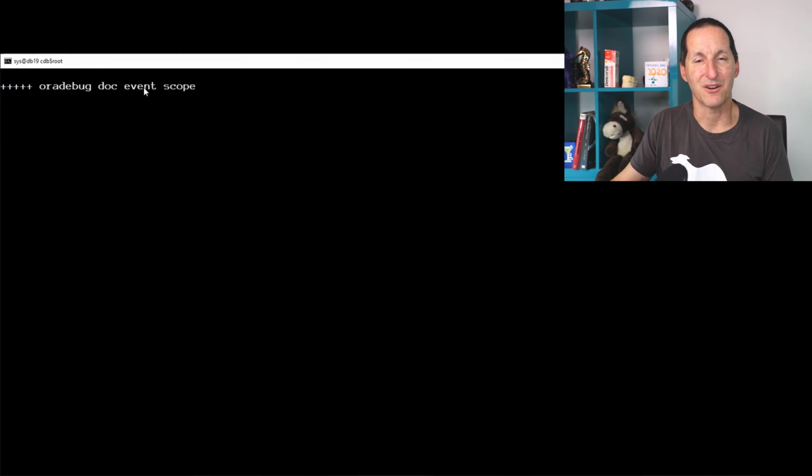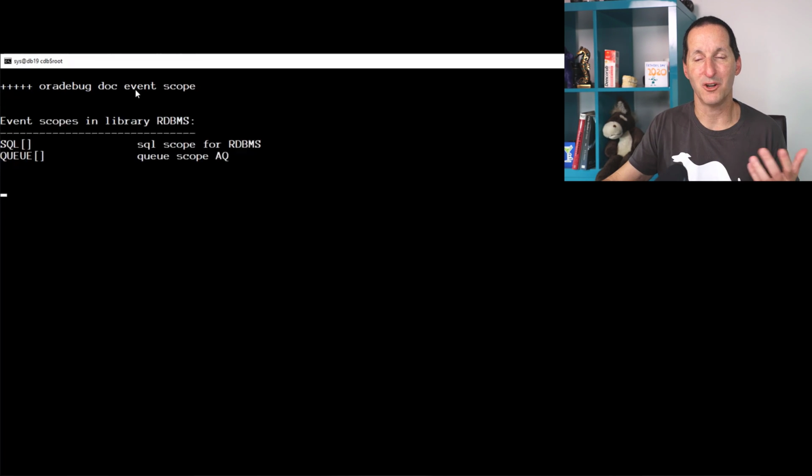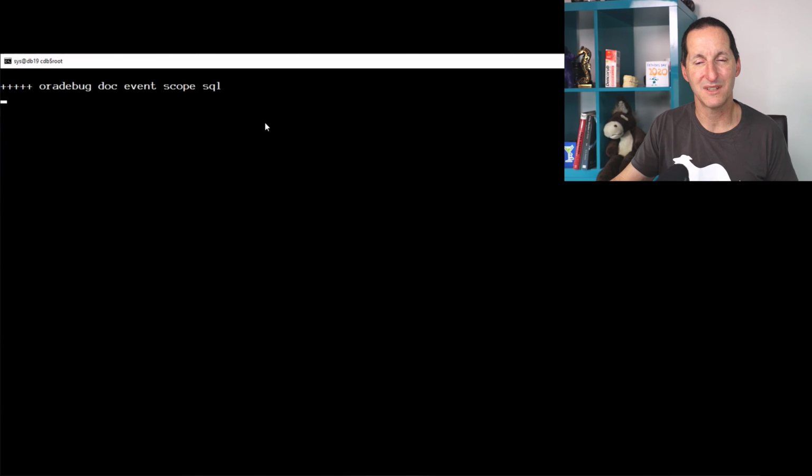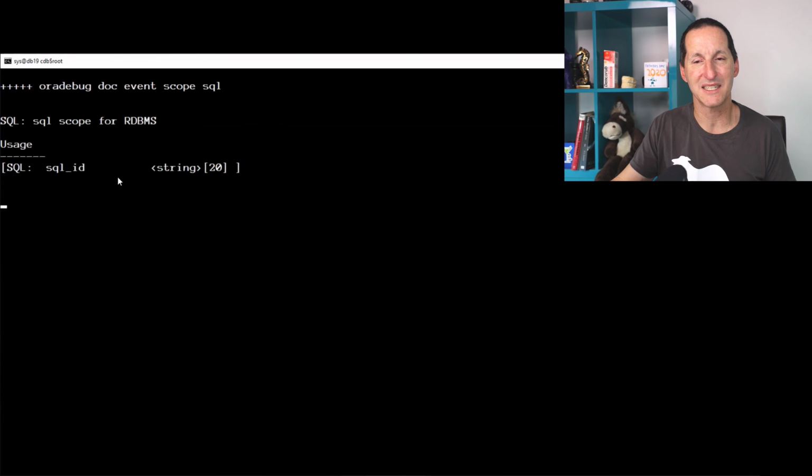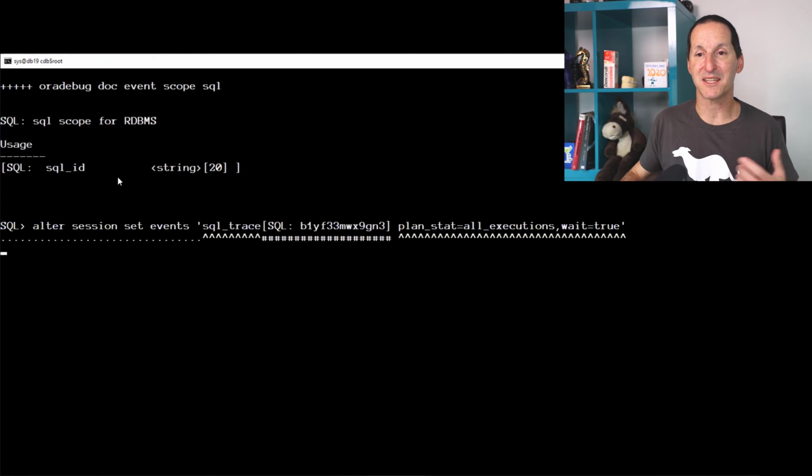Let's do oradebug doc event scope. Scope says inside the event scope, you can do a SQL or a queue. And what do we do for a SQL? It says for a SQL, you have to nominate a SQL ID. And so that explains where the rest of it comes from. This is the event name. These are the facilities available to the event name. And this is the scope qualifier to actually narrow that scope down to just a particular SQL.